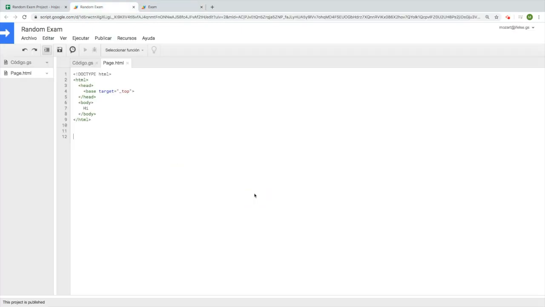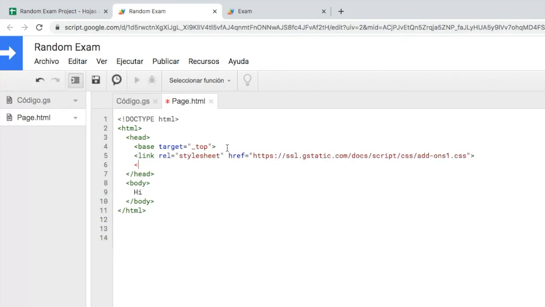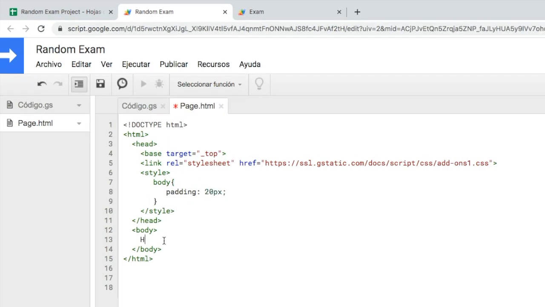Now let's create the user interface. In the head, add the style sheet from Google Guides and add a padding to move the elements of our page to the center. Inside the body tags, we will add an H1 tag to the page which will look as a title.